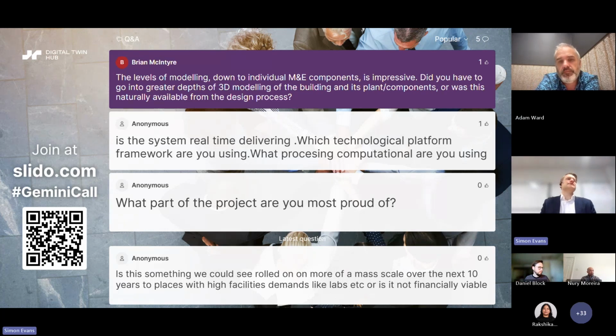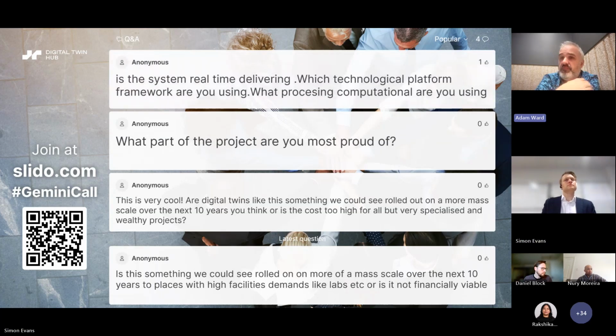Next question: the level of modelling down to individual M&E components is impressive. Did you go into a greater level of 3D modelling for the building and its plant components, or was this naturally available from the design process? So this was naturally available. The design team, particularly the client, demanded it from before we were involved, and they set out clearly what assets they classed as maintainable in an asset information requirement document. The design team worked to make sure that data was in there and correct at the end. So really the hard work was done by the team.